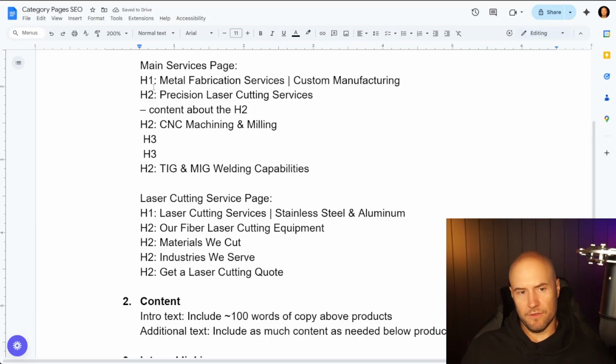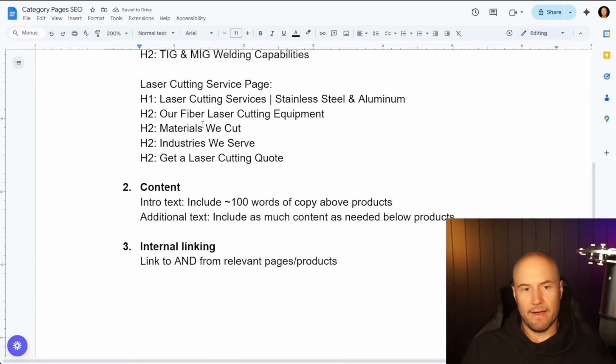What you do not want to do is to skip a level and to go something like this, H1, H3. I see that sometimes as well. And that can also cause confusion and make it difficult for you to rank. And then you would have on your laser cutting service page, your H1 would be something like laser cutting services, stainless steel and aluminum, if those are the only two you offer. If you offer more, I would not recommend using this. Then it would just be something like this.